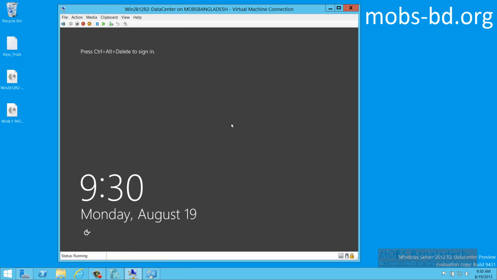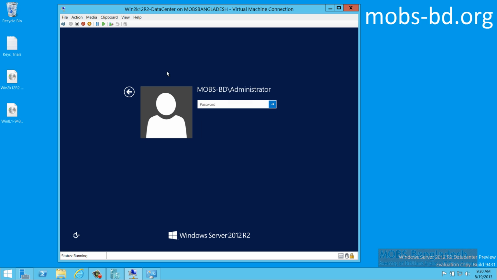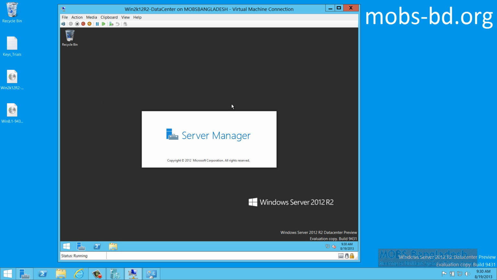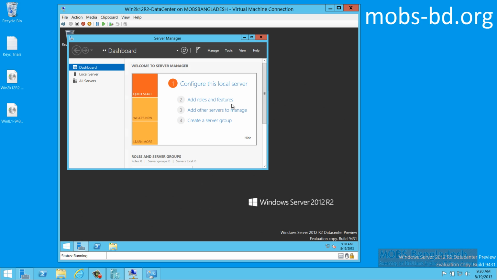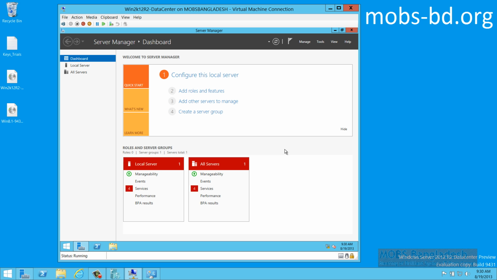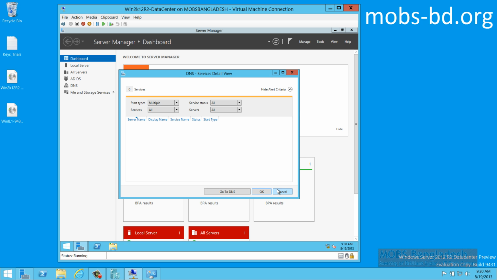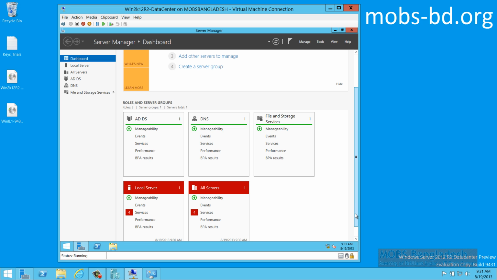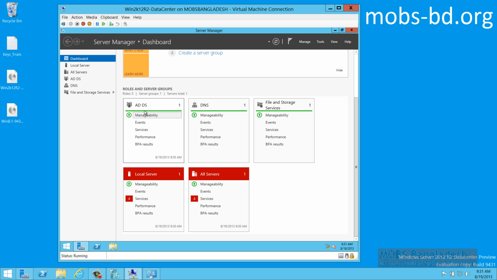And the domain controller is ready. As you can see, the domain name has been changed. And the Server Manager is up. All servers. DNS has no errors. ADDS manageability events, we're going for that.